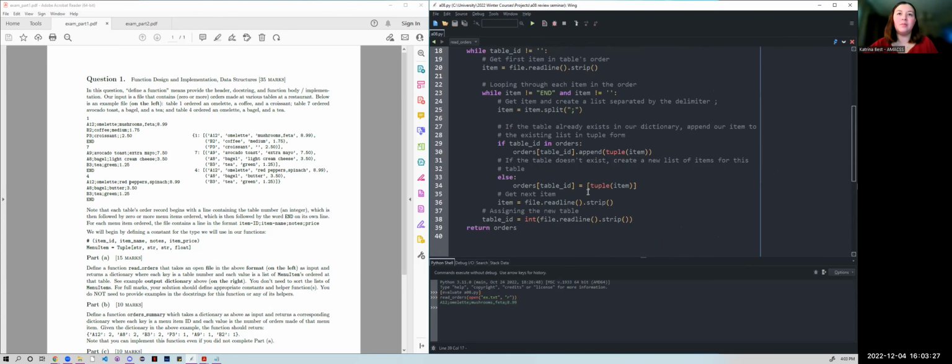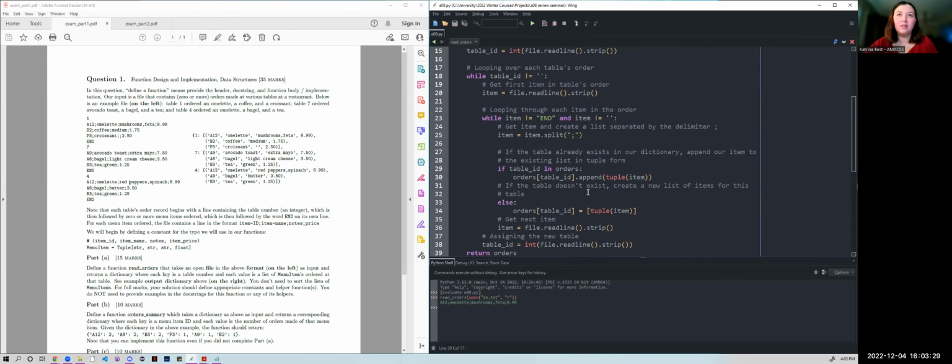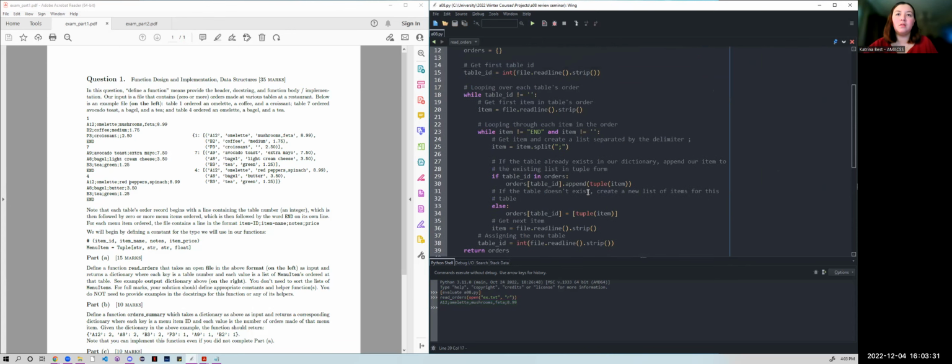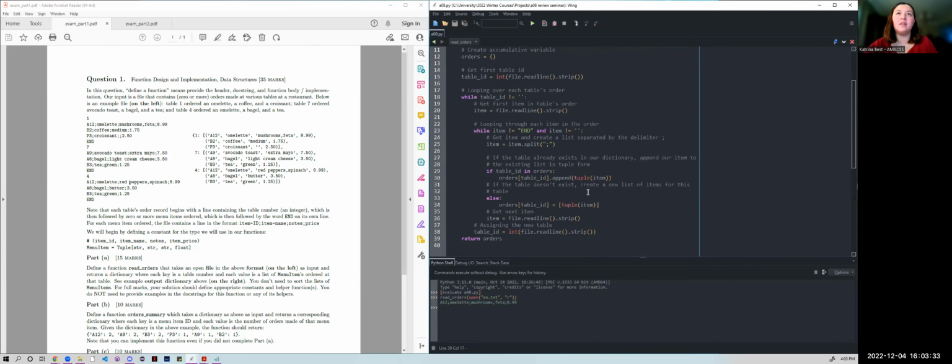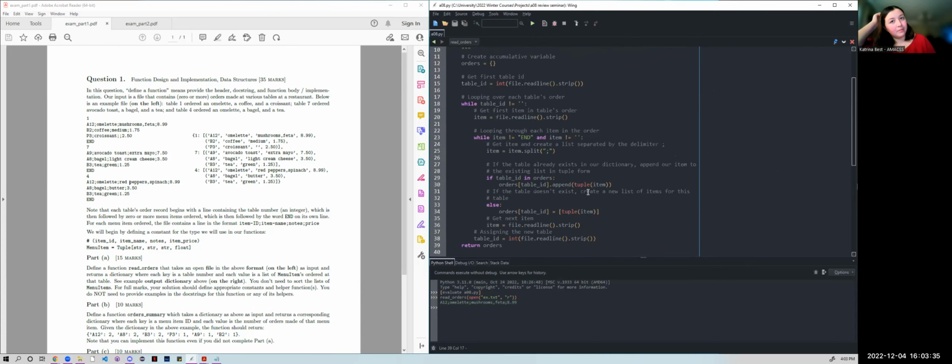I'll zoom out just a little bit so you can see the entire function. I think that's it. Okay. So if we run this, it's not going to print anything. So instead of just calling this function, we're going to want to type print whatever the output is.